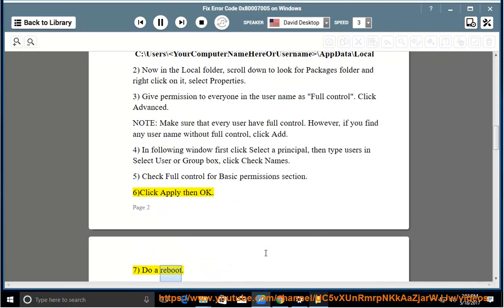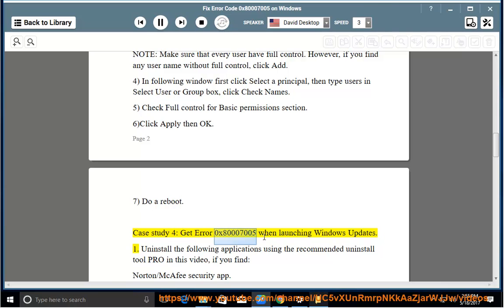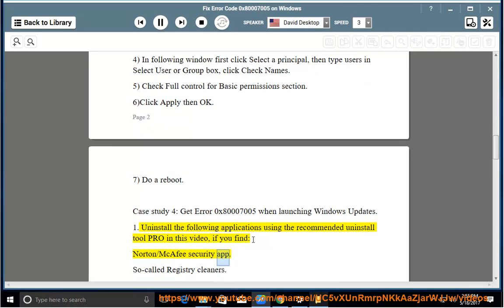7. Do a reboot. Case Study 4: get error 0x80007005 when launching Windows updates. 1. Uninstall the following applications using the recommended Uninstall Tool Pro in this video, if you find Norton/McAfee security app.